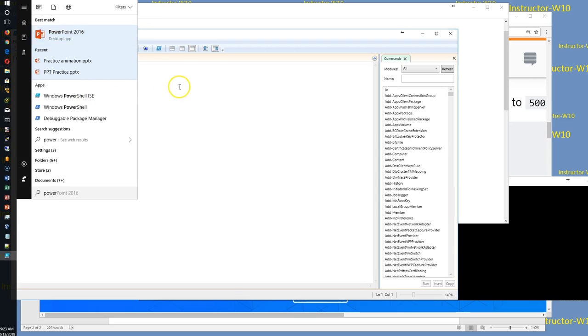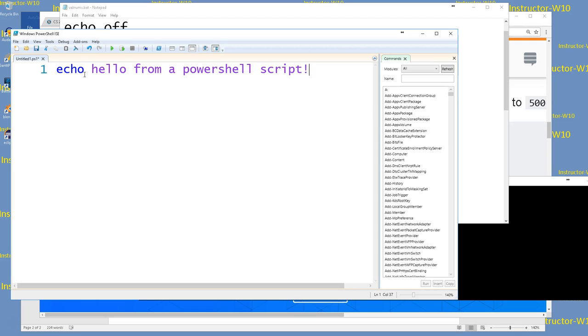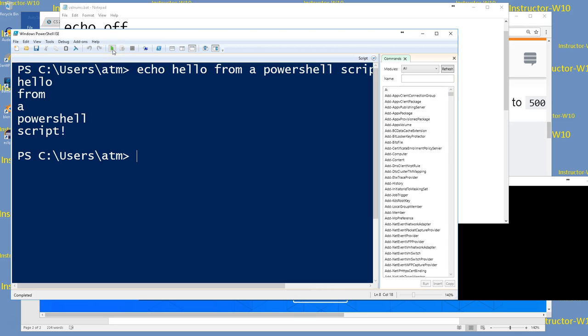So PowerShell with ISE, and let's see what I can do. Let's just do something simple. Echo hello from a PowerShell script. I can use the same DOS commands in PowerShell that are available in DOS. So if I run this, I see, oh, look at that kind of output. I get a separate line per string on that line.